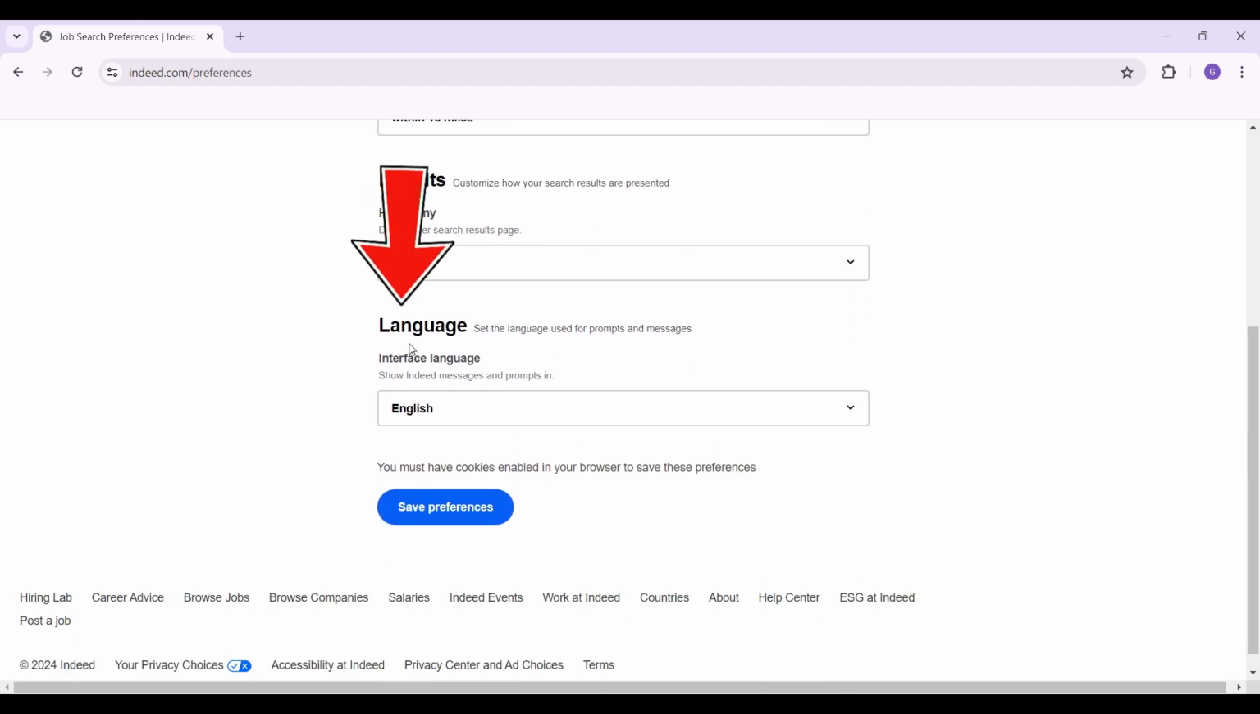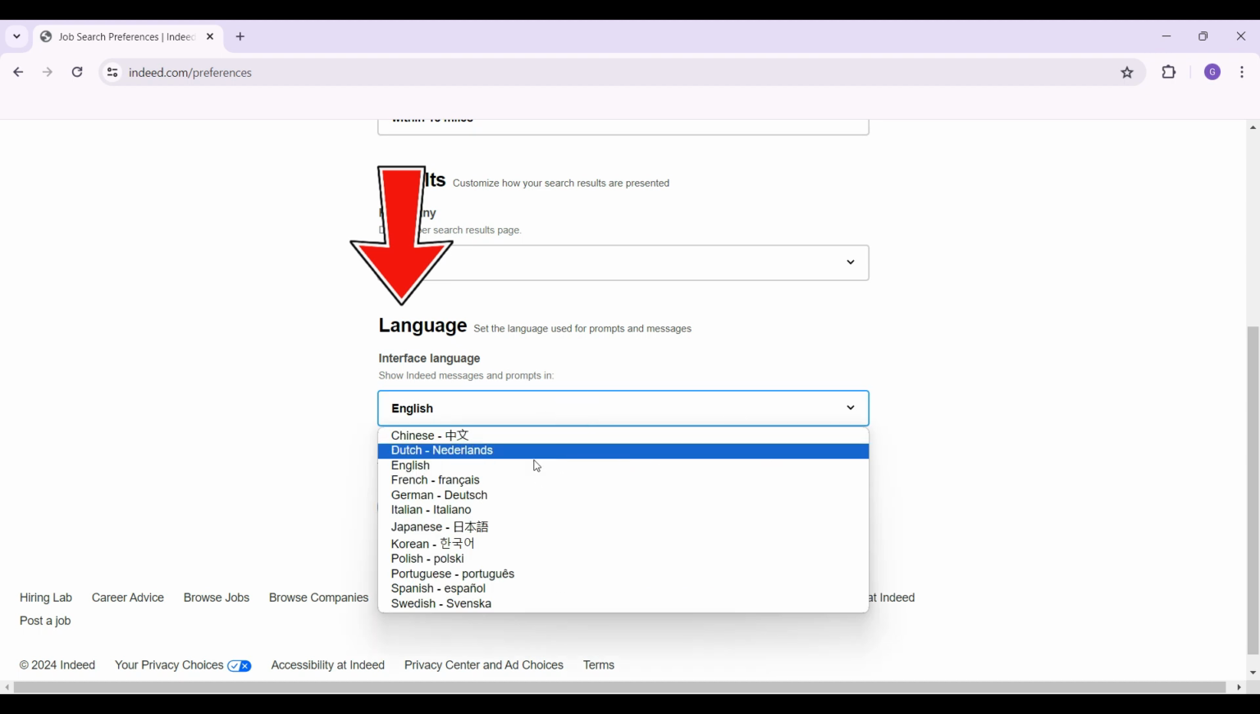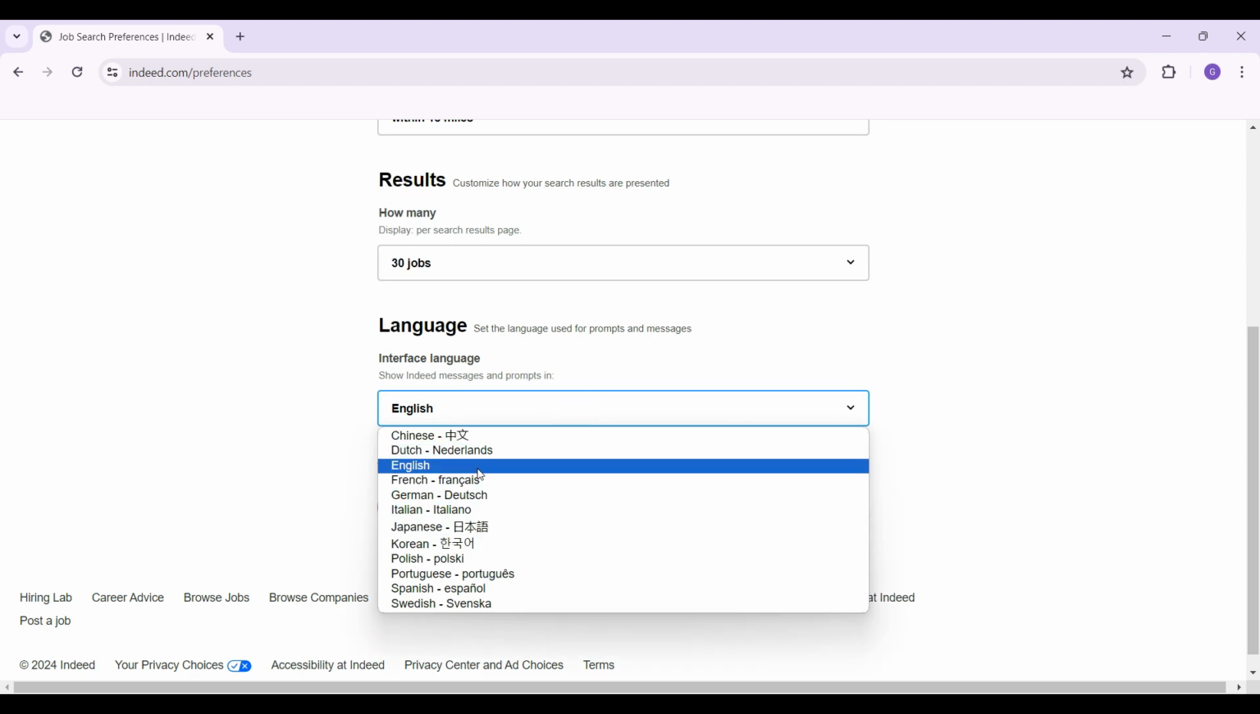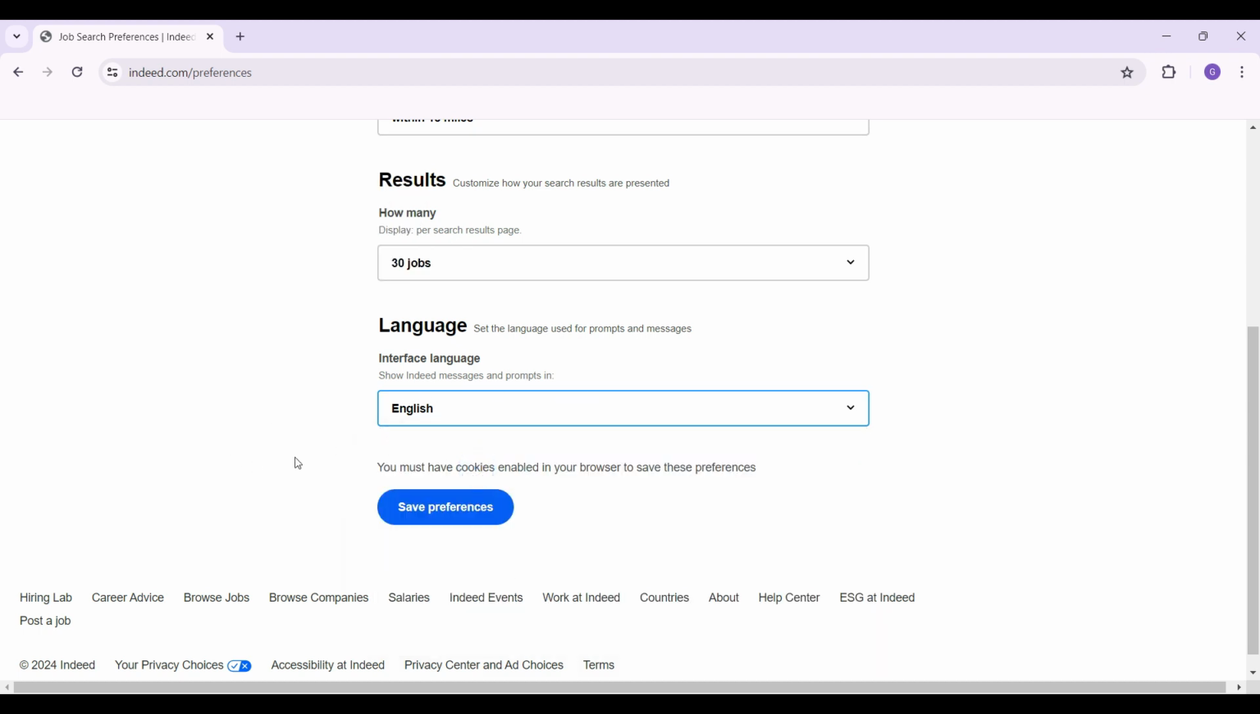Scrolling down, you also have the preferences of language. You can change the interface language right here. As you can see, there are lots of languages. Select whichever one you want. And once everything's okay, simply hit on Save Preferences.